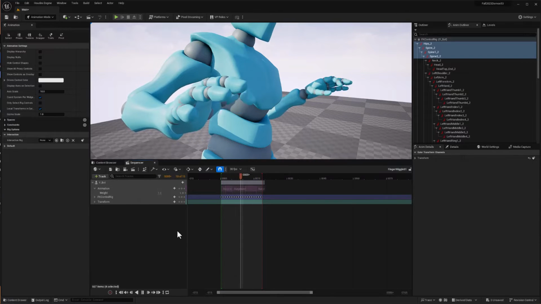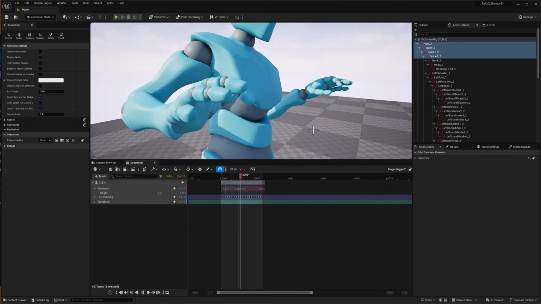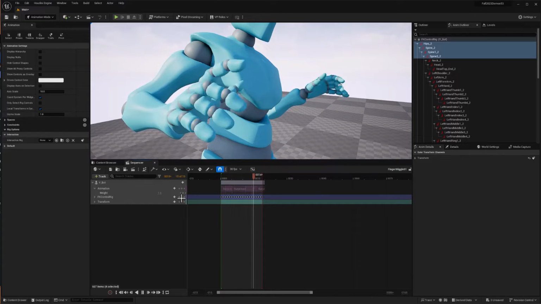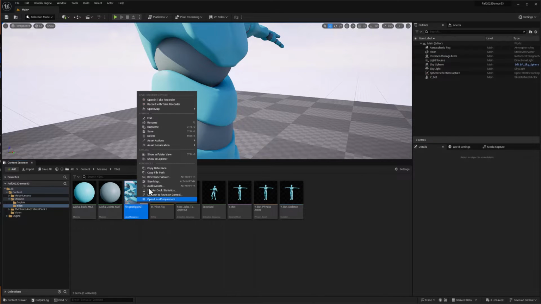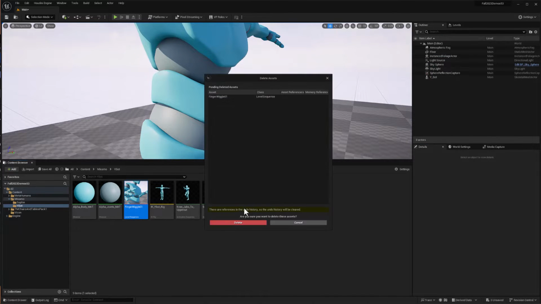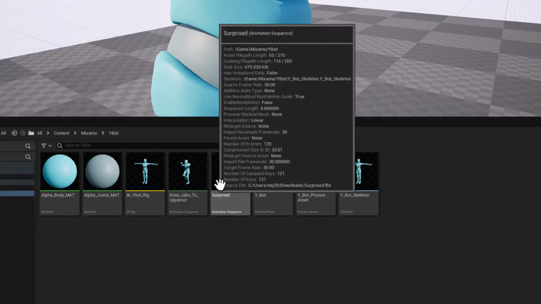I teach virtual production at Drexel University, and in this video we're going to take a look at how we can create our custom looping animation in Unreal 5 using Sequencer. So let's get started. I just want to get wiggling fingers out of our Ybot character, so I'm just going to close that sequence and delete everything so that we can start this over from the beginning. I've got the Ybot character from Mixamo as well as this surprised animation also from Mixamo.